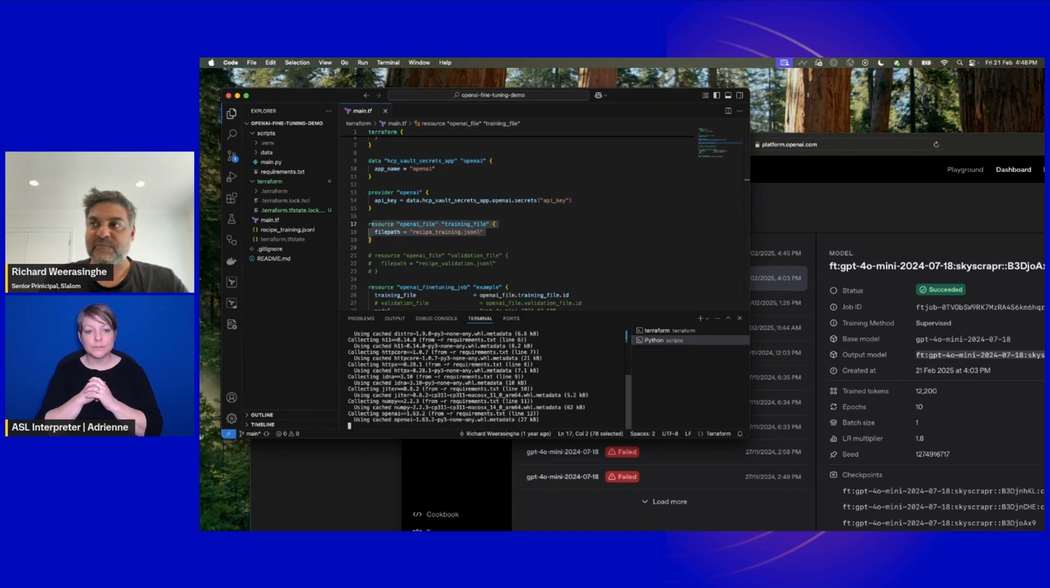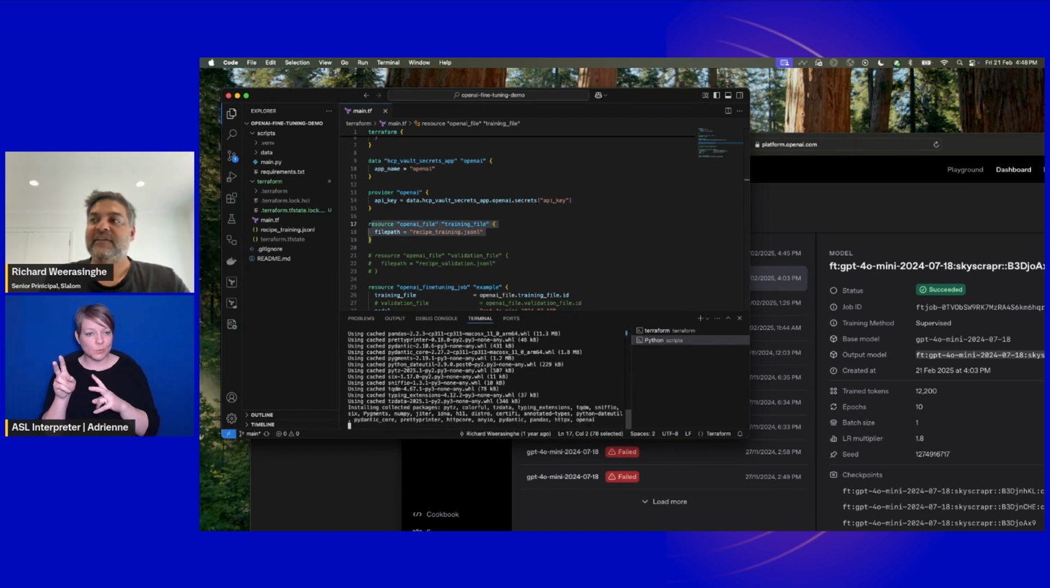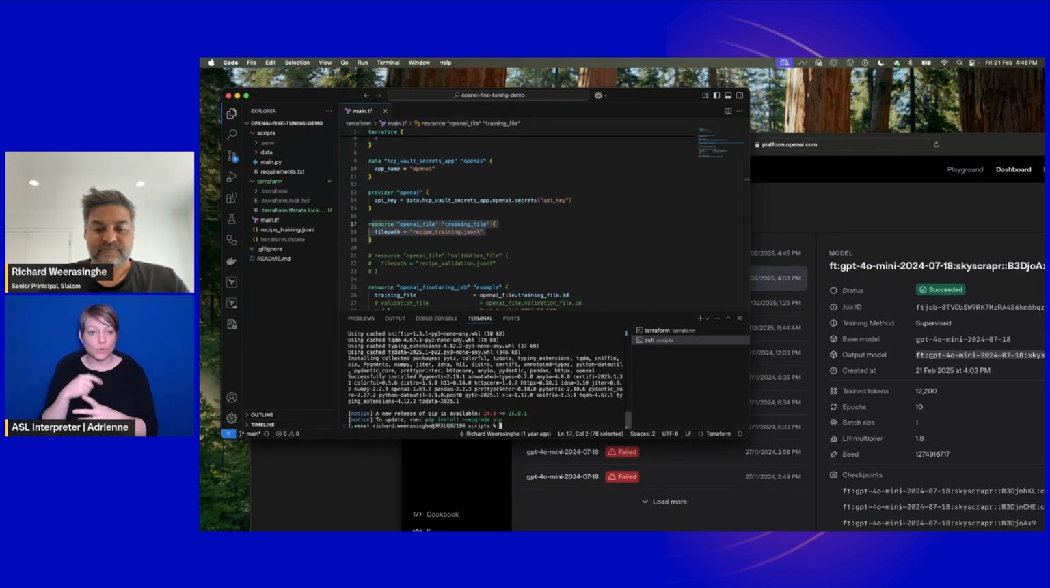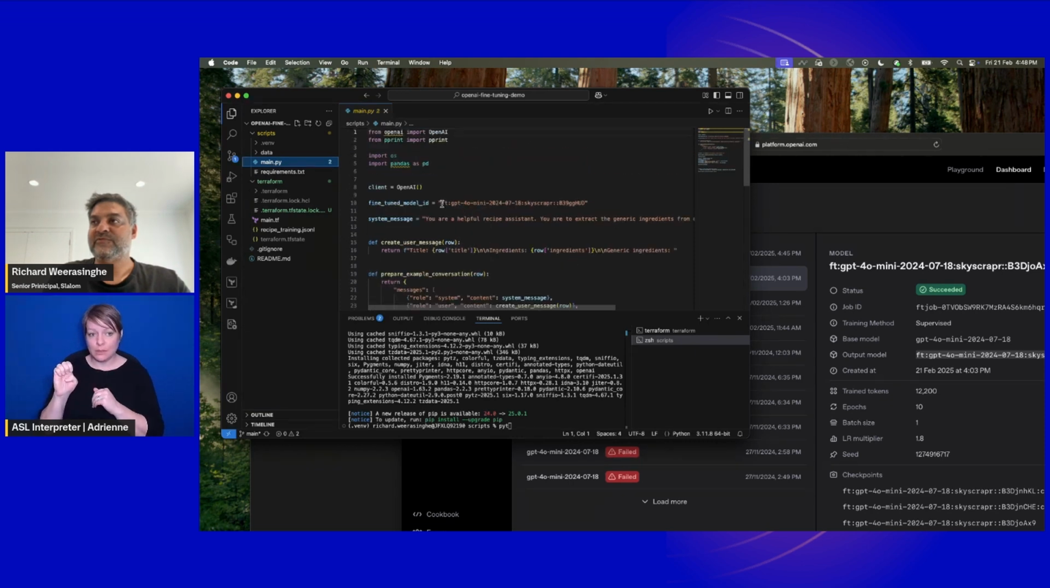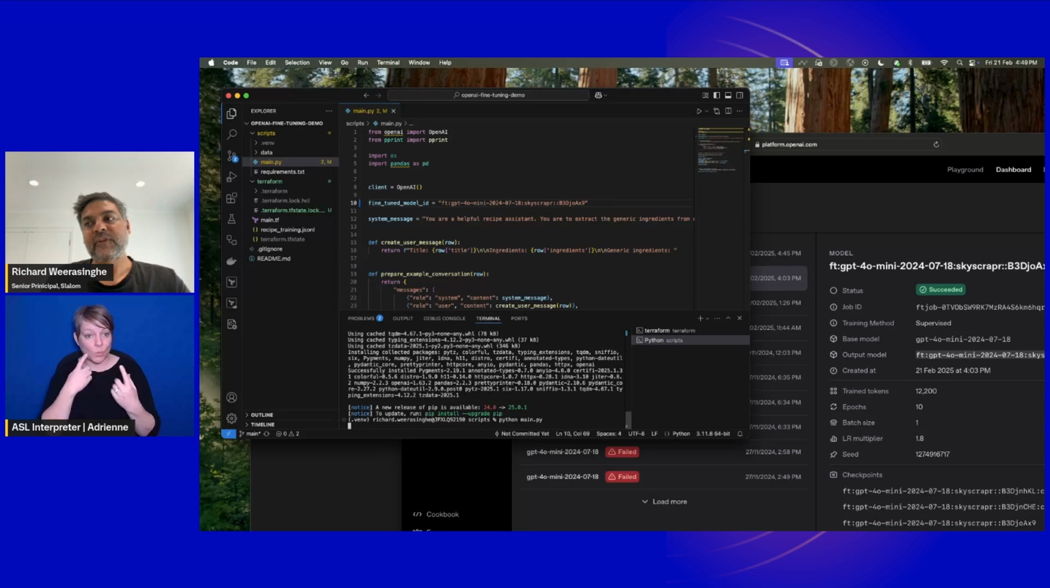Just got some dependencies to install, like the OpenAI and some pandas components. I'm just installing those. Okay, and so just need to update the model. So we're using this model here. Okay, so if everything's working well, we should be able to run this test against the fine-tuned model.